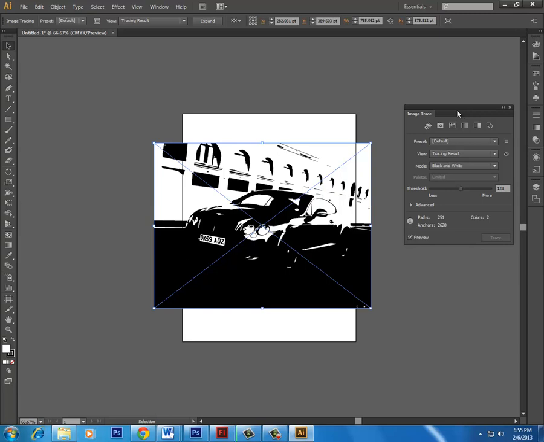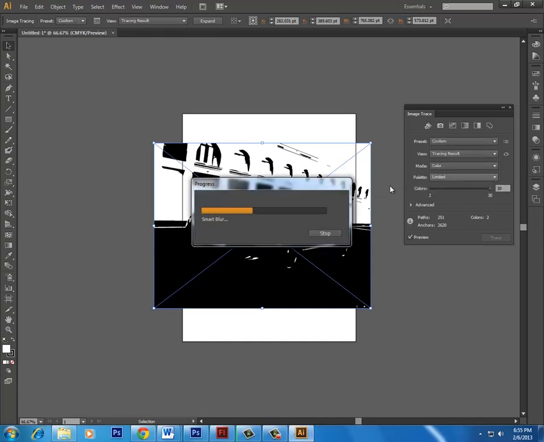CS6 is different from CS5 and CS4, so if you have this at home and you're trying to suffer through it, the options are the same, they're just in a slightly different menu. There's something at the top here that says, it's a little difficult to see, easy to miss, dialog box. Click that. That is your Image Trace panel. It will allow you to change the tracing result from a color image to a grayscale image to whatnot. You saw that it was black and white just a second ago.